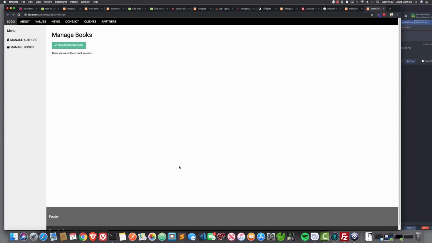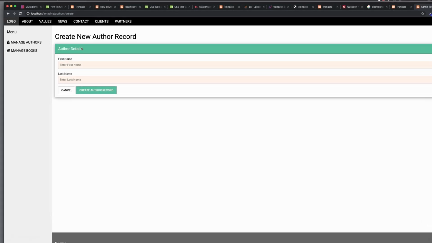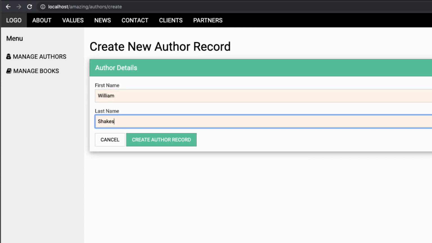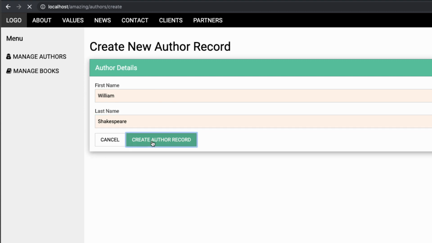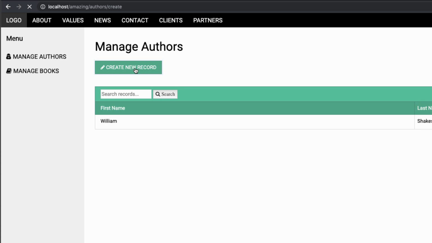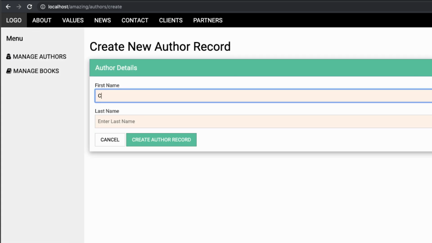Believe it or not, this is the first time I've ever even used this. So I'm going to add in a couple of authors, okay? So we'll have William Shakespeare. All right, there we go. And let's do maybe Charles Dickens.